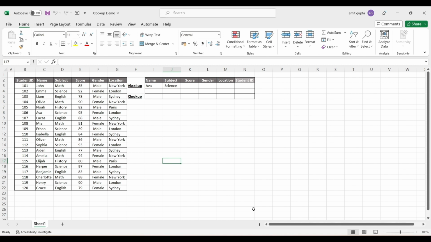So without wasting any further time, let's jump into the screen and learn how the XLOOKUP works and what are the benefits it carries over the VLOOKUP formula.